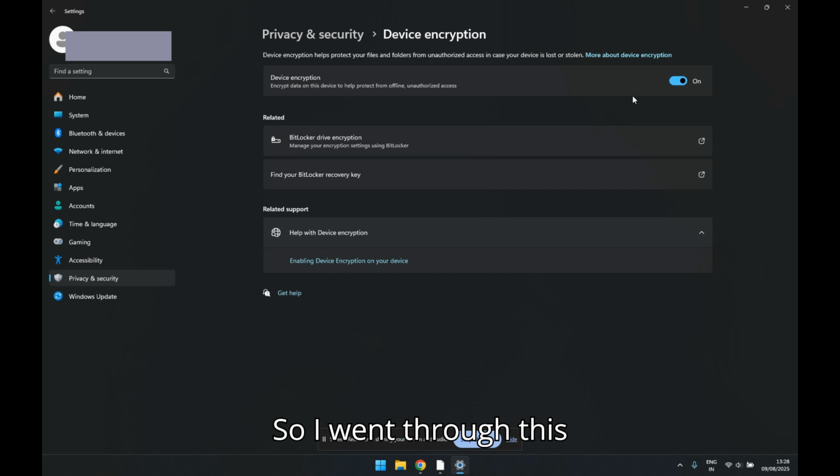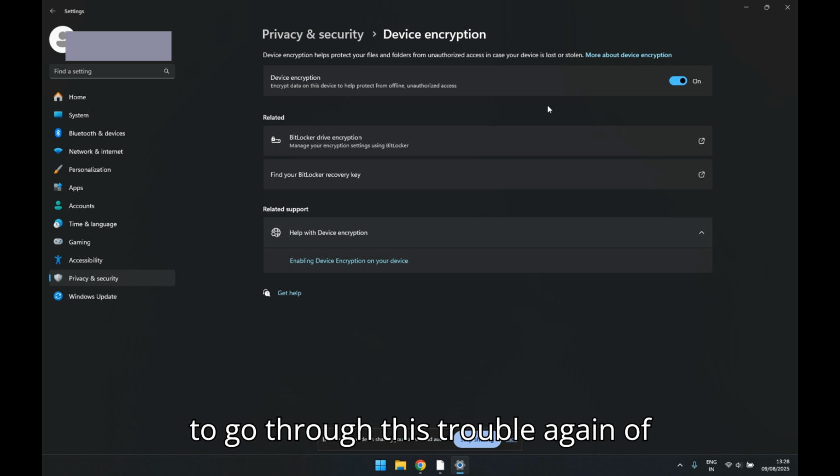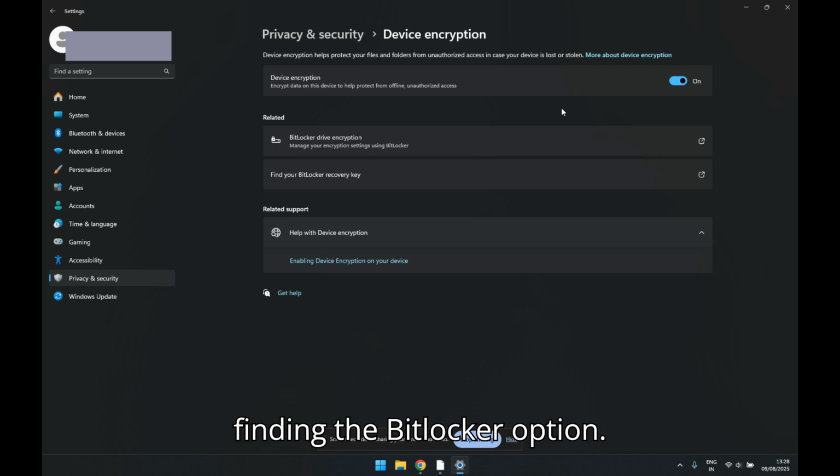So I went through this trouble and I don't want you guys to go through this trouble again of finding the BitLocker option. I hope this helps you all. Thank you.